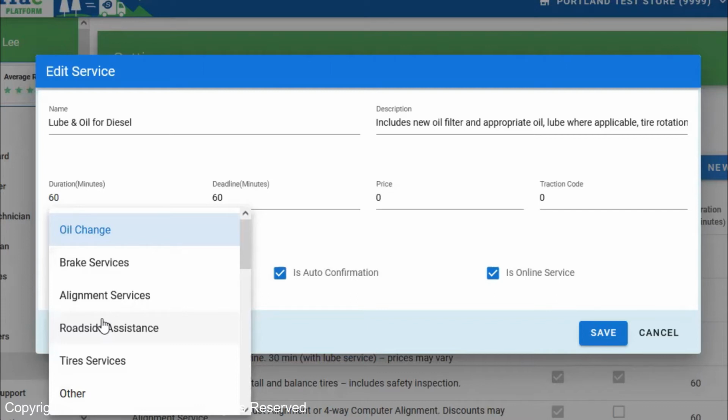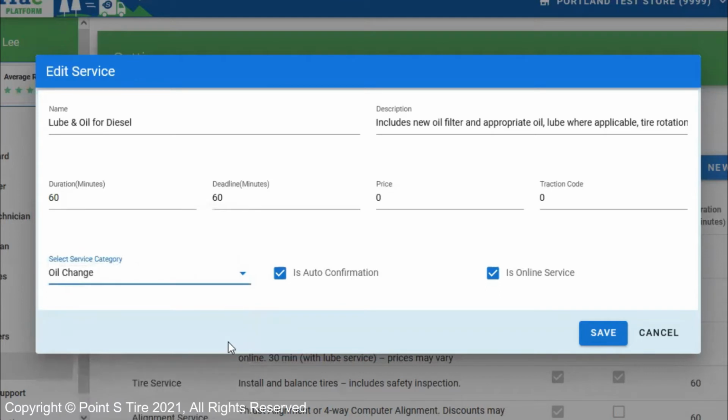If this does not match, when your customer goes to your website, they may very well see that there are no times or days available for that appointment. So again, this is a very important box, and we will discuss how to tie this service to your bays in the next video. So we've already gone ahead and put this in as an oil change.